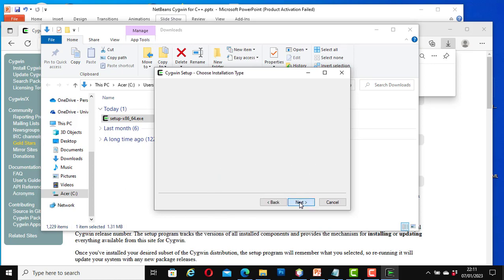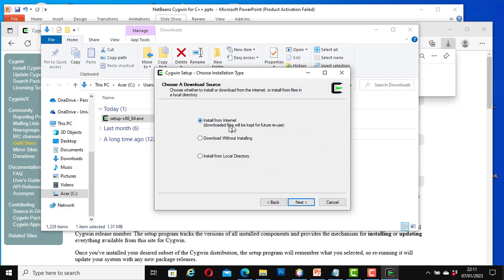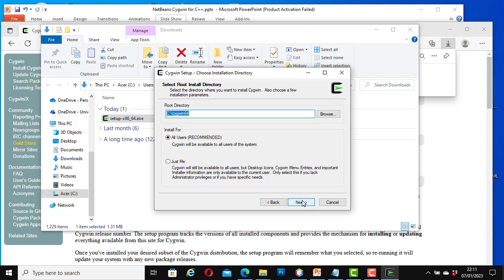Now click Next. Here it says install from internet. It's ticked by default. Let's leave it as it is. Click Next. And here it shows the root directory where it is going to be installed on our computer. In my case, it says it will be installed on the C drive. I will leave it as it is. And here it says install for all users, recommended. If you don't want to install it for all users, you can install it for just me. In my case, I'm going to install it for all users.